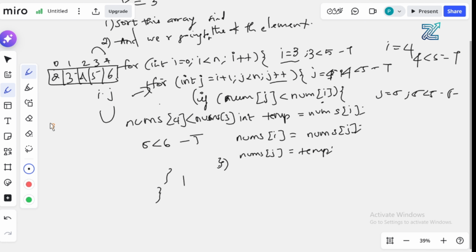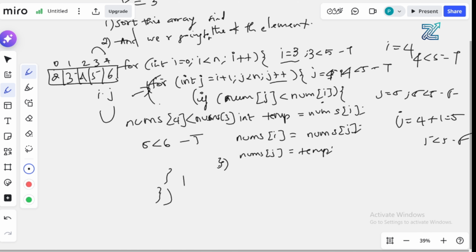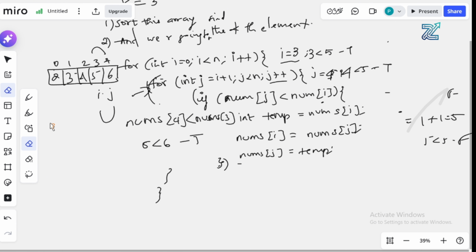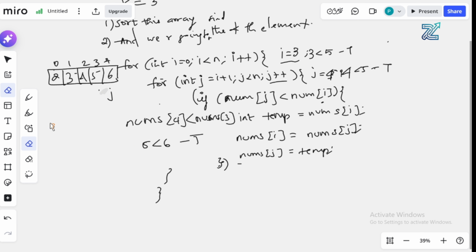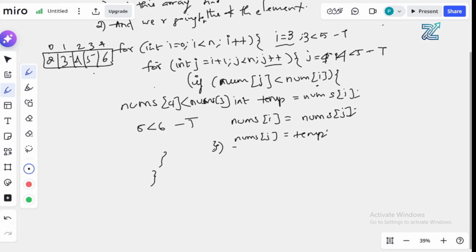So when it comes to this J loop, it will check J equal to I plus 1, right? So 4 plus 1 equal to 5, right? Then 5 less than 5, that is false. So this loop will not run, right? Then that's all, it will not repeat. So then the I will also become 5, and it terminates the ith loop also. So now look, we have our sorted array, right? So what we have? 2, 3, 4, 5 and then 6.